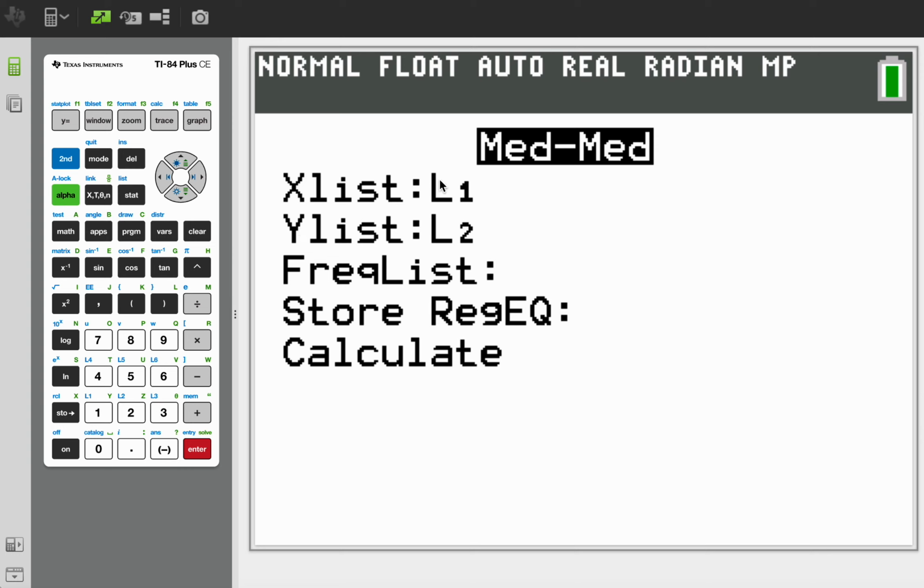The newer calculators have gotten very good at populating that information for you because they assume that you're going to start with L1 and L2. You don't have to, but they're going to assume that you will. The other thing you might want to include is if you arrow down to Store RegEQ, that's asking you where do you want to store your regression equation. And there's a couple places in the calculator that it would make sense to store your regression equation, and I'm going to show you the most popular one.